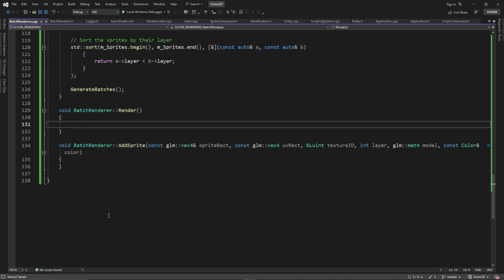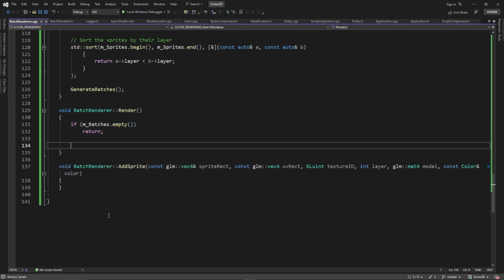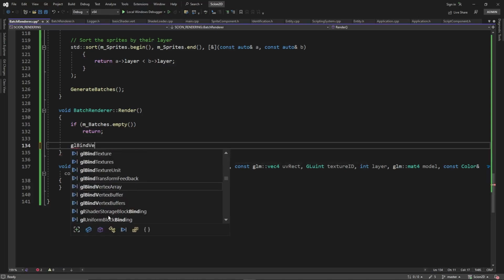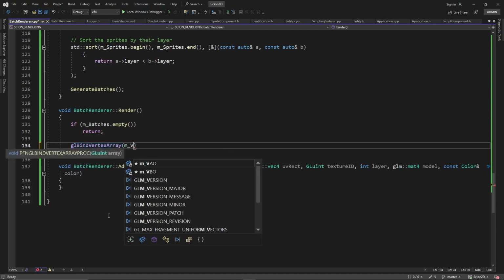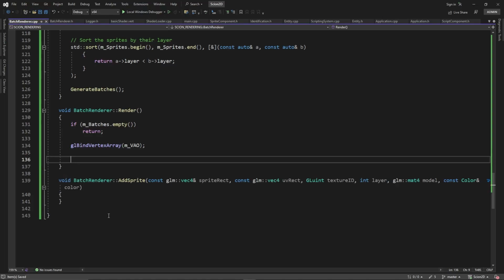All right, the render function is actually really easy. The first thing I like to do is check to see if we have any batches. If we don't have any batches, there's no need to even be here. So we just go if mBatches.empty, we're just going to return. And then if we made it here, we do have some batches to render. We want to bind our vertex array. So glBindVertexArray mVAO. Cool. Now that we have our vertex array bound, we're going to want to loop through all the batches and render them accordingly. So we go for const auto reference batch in our batches.